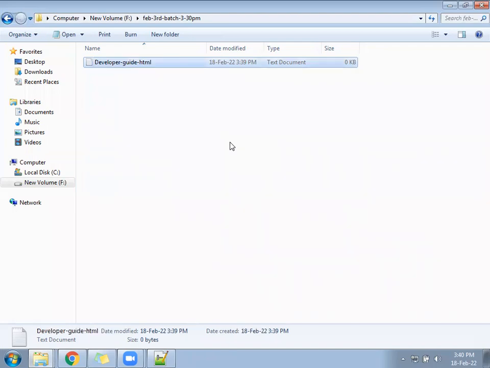Okay, so do the right click and select a text file and create a text file, or whichever method you know to create a text file, create that. Give the file name developer guide. Okay.